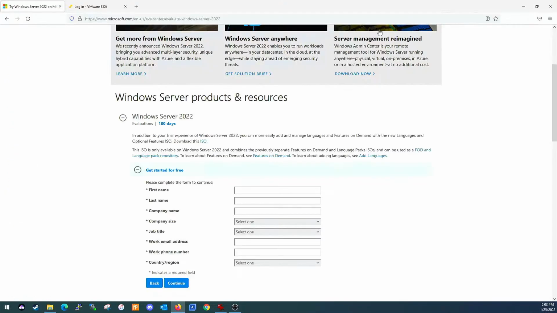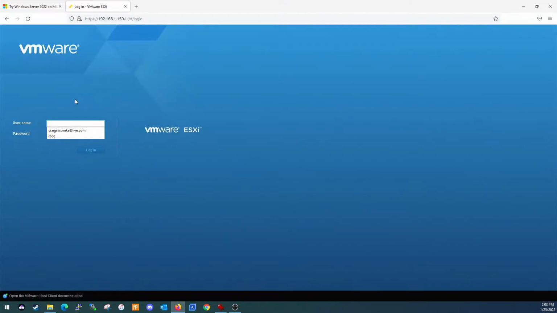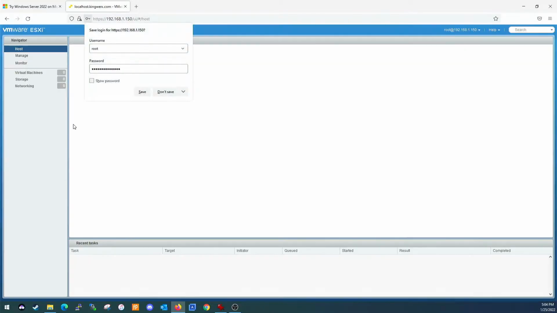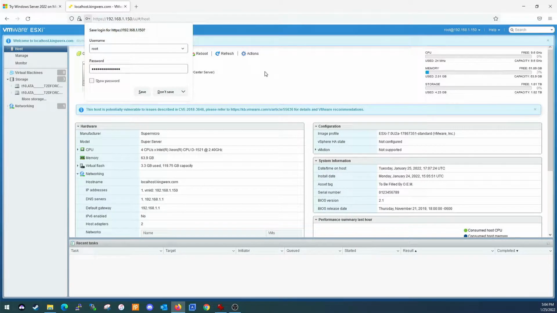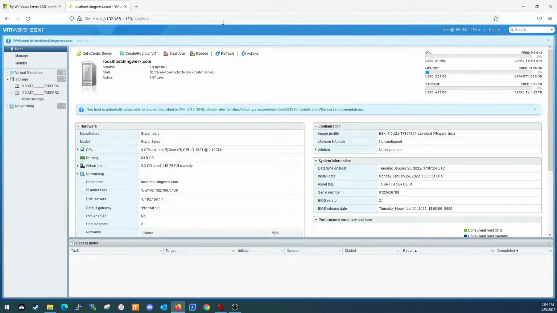Okay, so once you've got that downloaded, go ahead and log into your VMware. Now remember, if you push Enter, certain browsers will give you an error. So, unless they fix that in 7. I know it does it in 6.7. Okay, now we're in it.